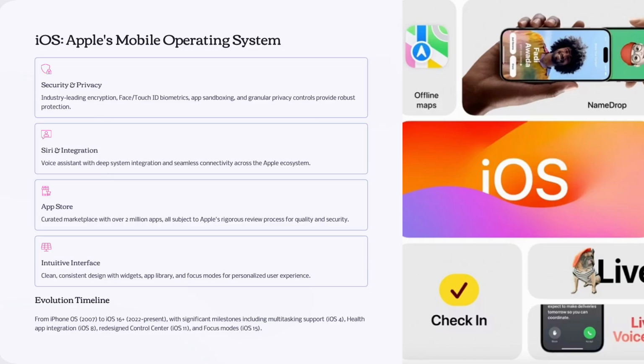iOS is Apple's mobile operating system, known for its strong security, a curated app store, and seamless ecosystem. Over time, it has introduced multitasking, health integration, and privacy focused features like Focus modes. Its intuitive interface makes it user friendly while appealing to both consumers and developers.